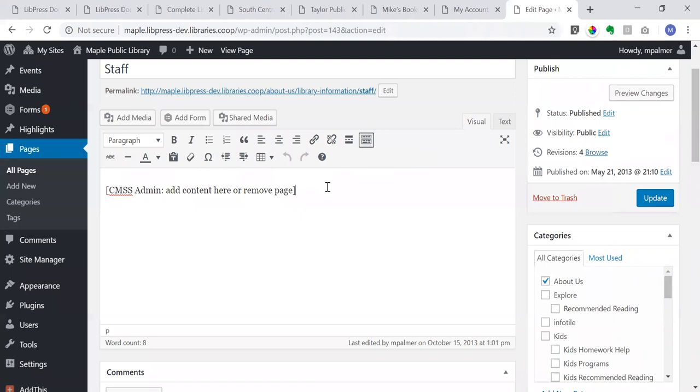So once you're in there, you can add in content in any way that you would like. Just type in naturally. You can select words and you can bold them. Format them in any way that you would like.